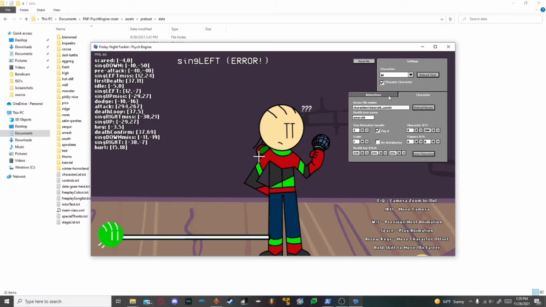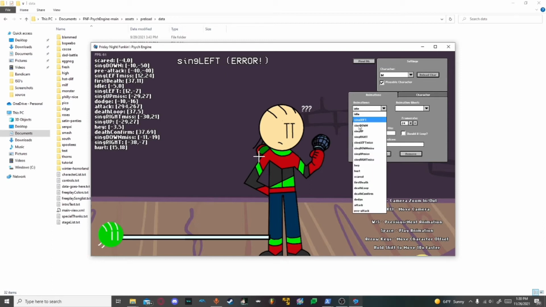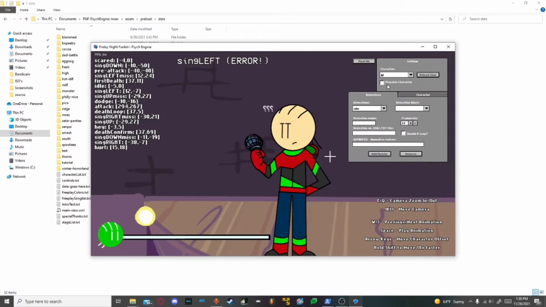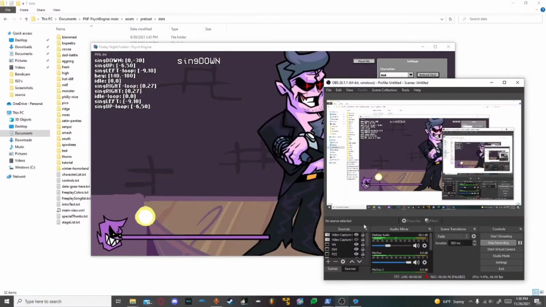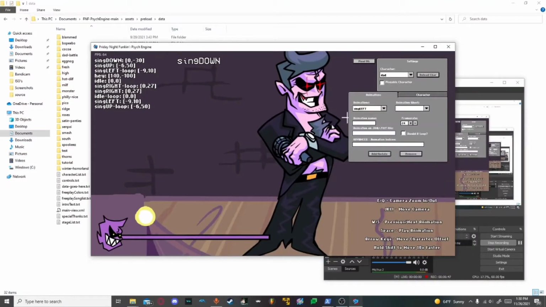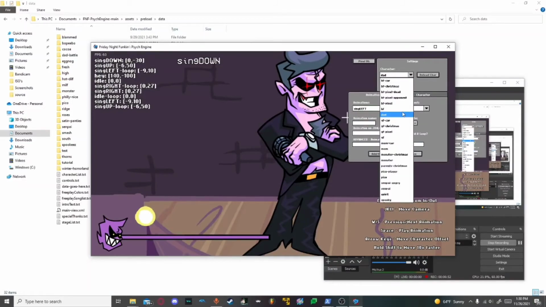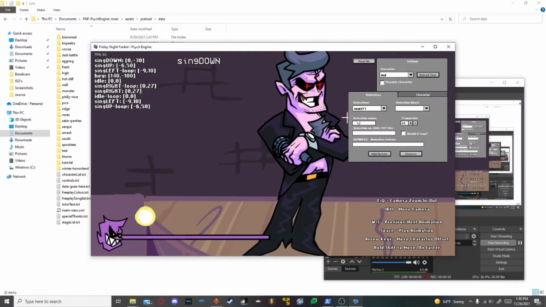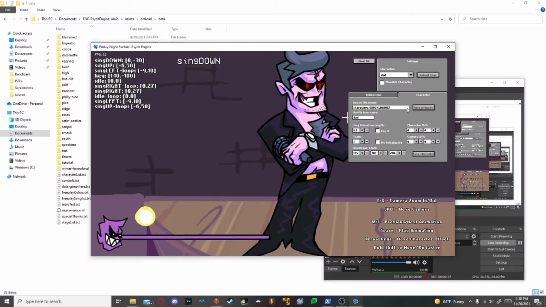So now that we have all that stuff set up, pretend that we do, we're going to add all of our animations in. For right now, all this stuff is under boyfriend, and this isn't even supposed to be playable. Make sure that before adding your custom character, you put it under dad, because it's easier if you put it under dad. So we're going to try this again. Instead of it saying Daddy Dearest, we're going to have it say Emerald underscore assets.